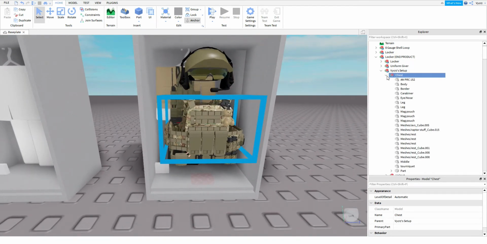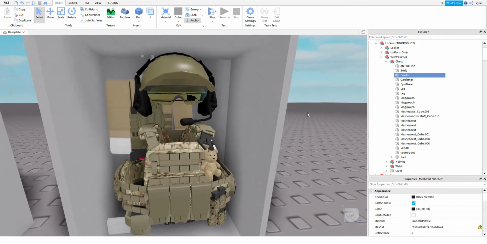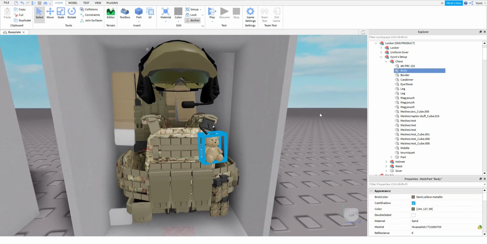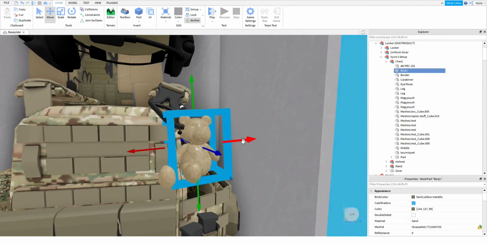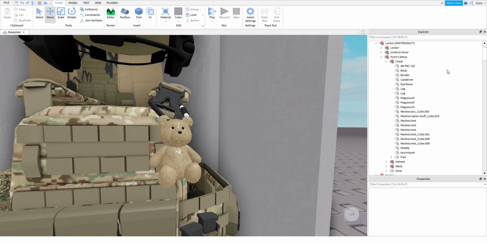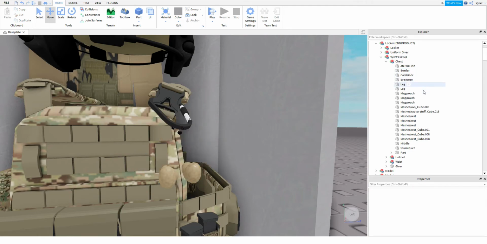So open the chest grouping and you'll see all these parts. These are the attachments that are currently on your vest and in the grouping. So this part is the teddy bear's body. Okay, so for example, if I don't like the teddy bear and I want to delete it, what I'll do is left click on the body of the teddy bear in the Explorer and then press delete, and this removes the body. So if I want to remove the legs and the eyes, left click on the legs.